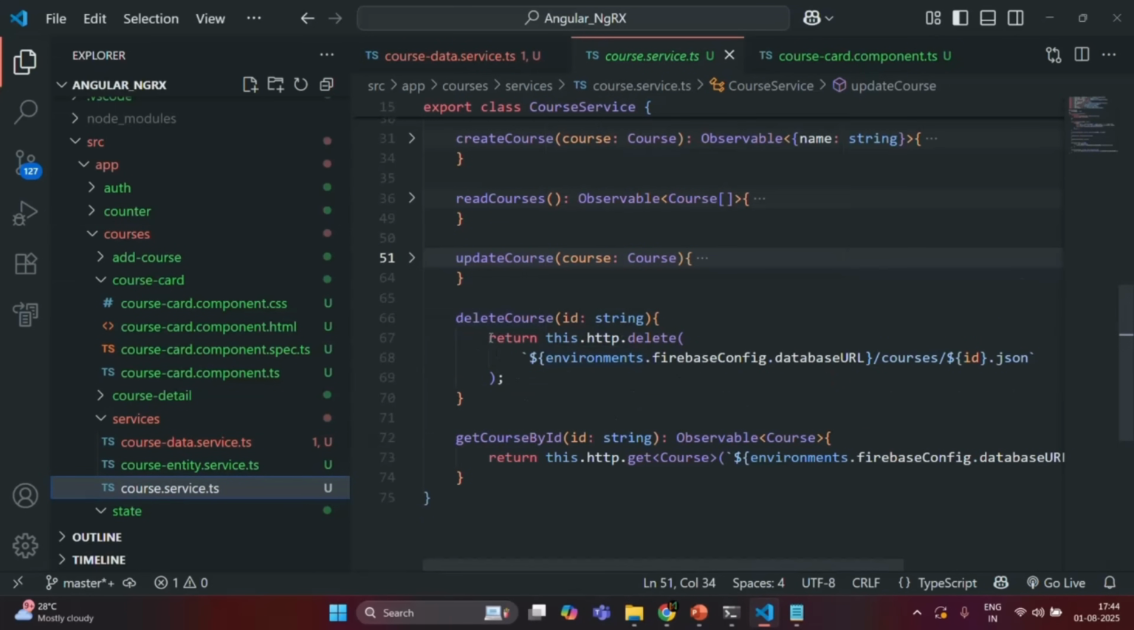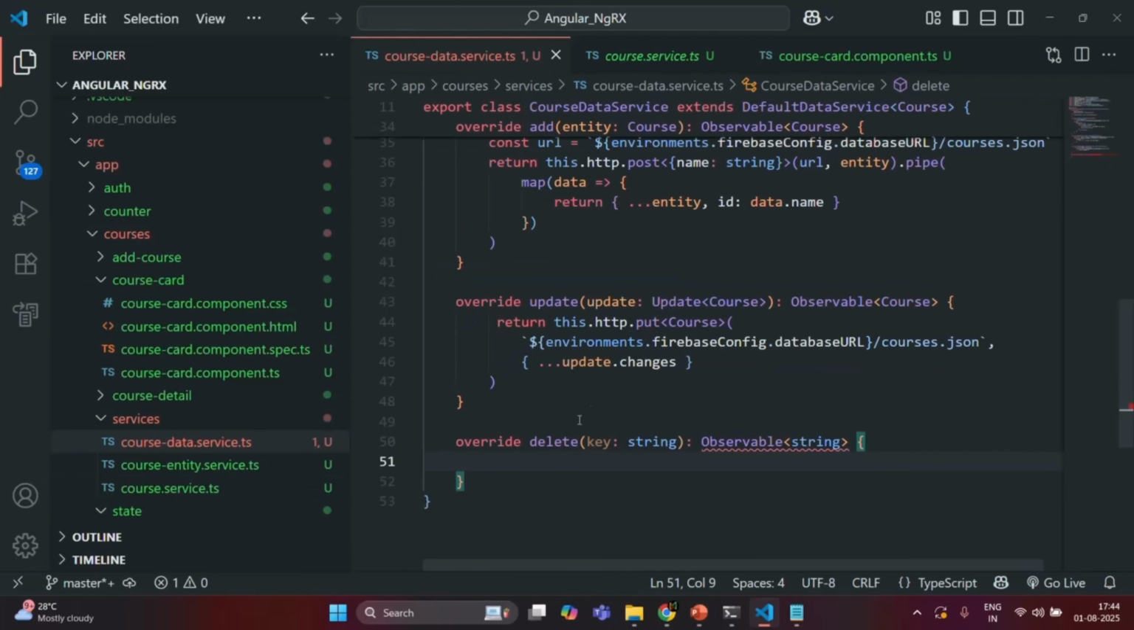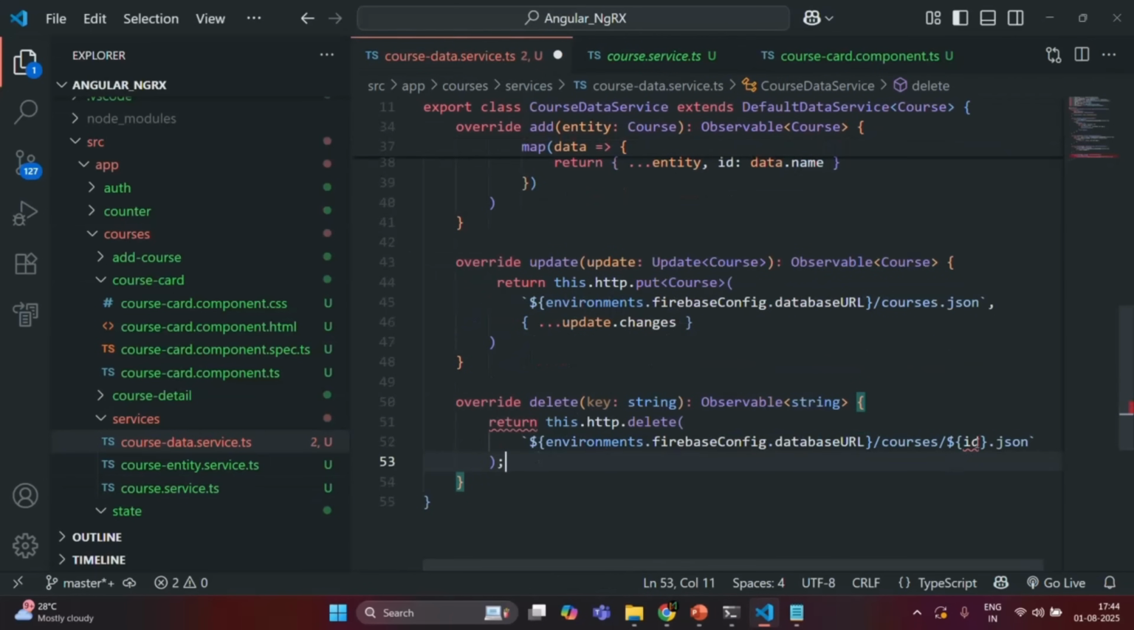So from here, I'm going to copy this code and paste it here. And here it is expecting an ID value. So instead of calling it key, I'll call it ID.